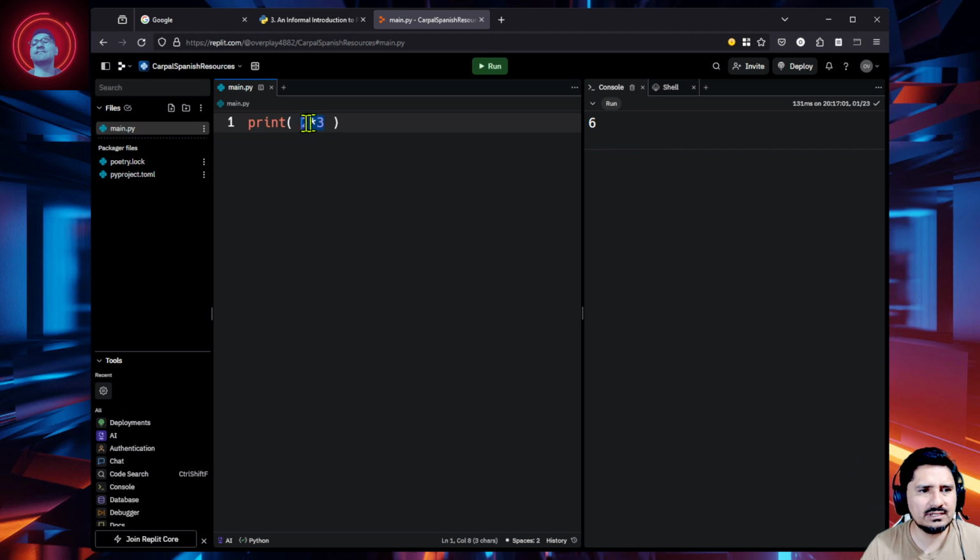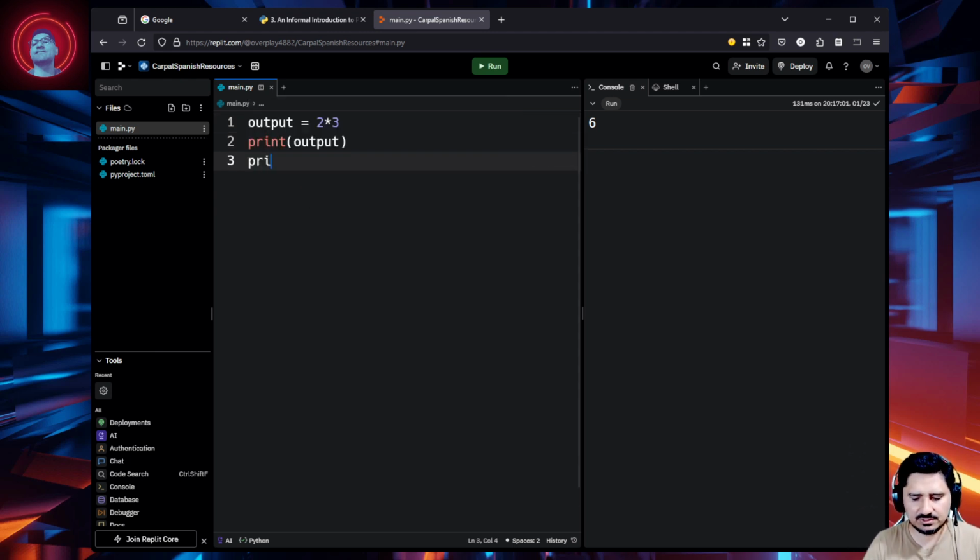Indeed, if you print this value, let me create a variable that is the output for any operation. Okay, let me print the output and also the type of the output.